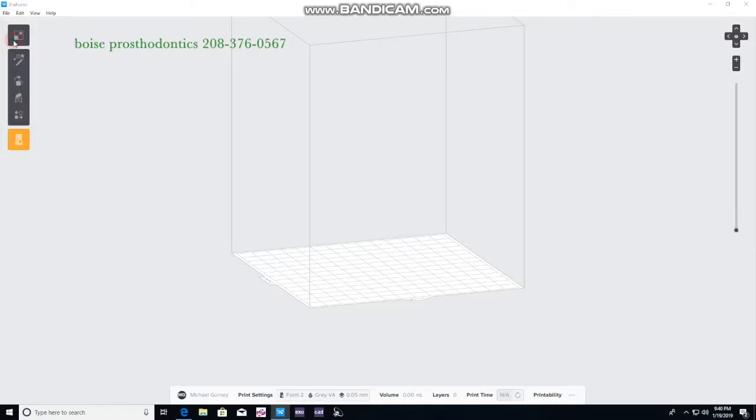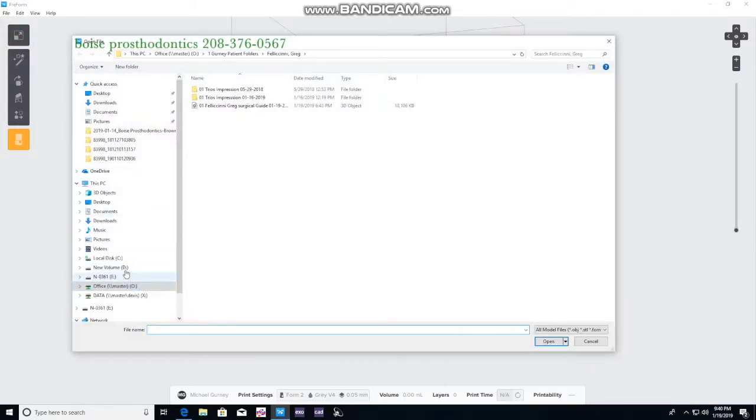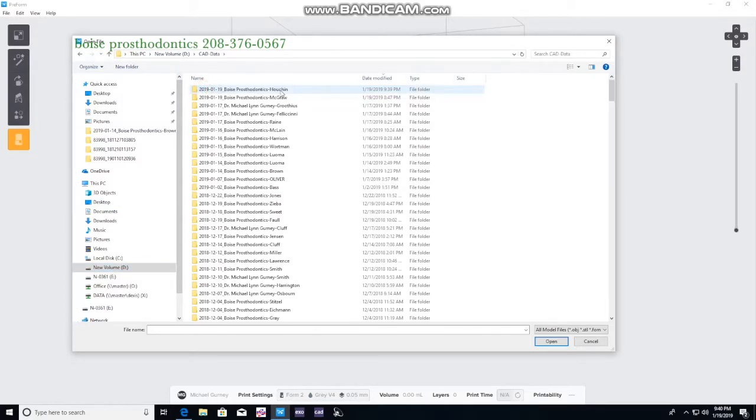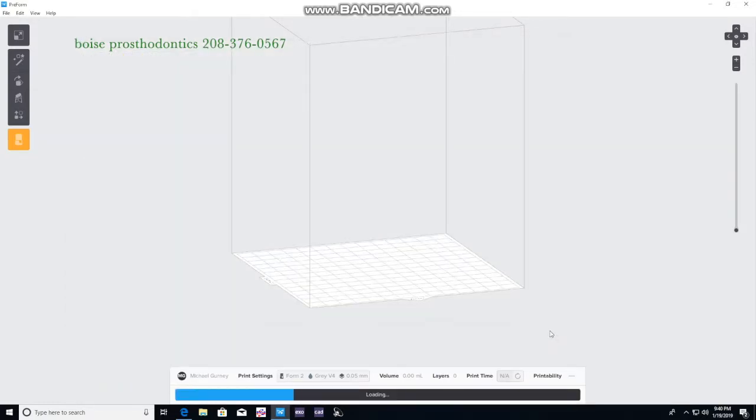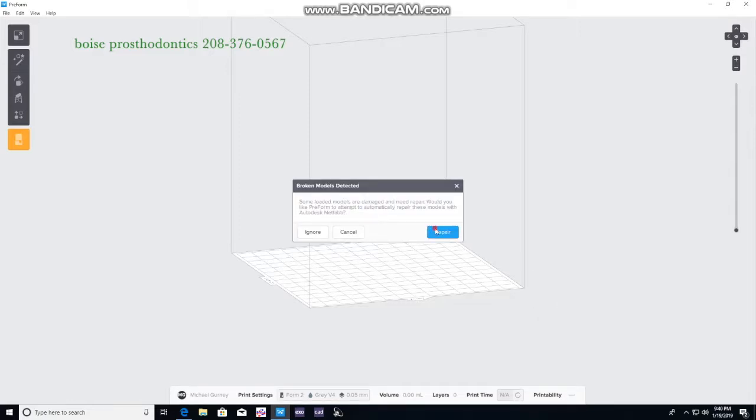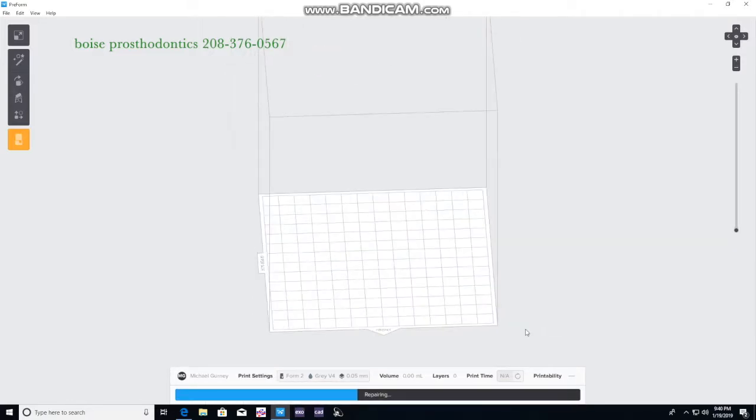Once we've done that, we will open the STL files that we've designed in Exocad. We'll locate where they are, highlight them, and click on the open button. The software will then pull them in and have them ready to build on the platform. In this case, it will just repair whatever errors are there.